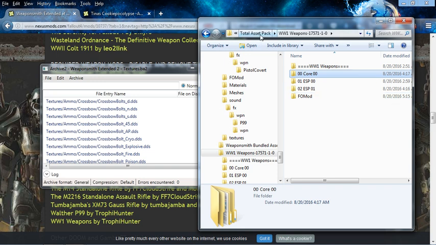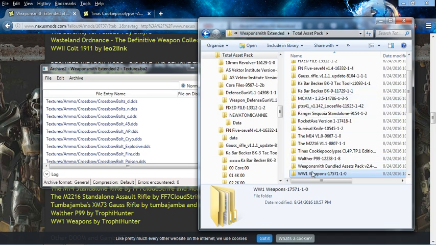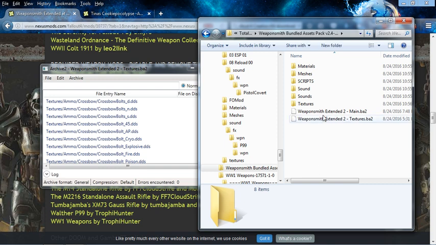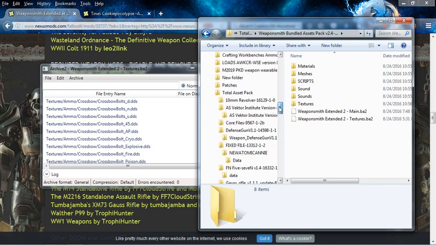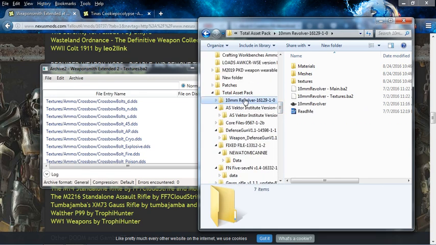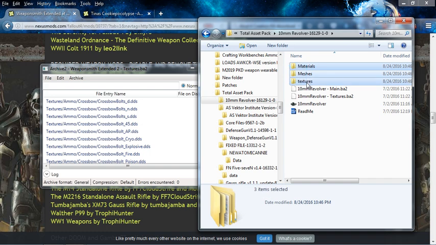Alright, so we got everything unpacked from archives. So now it's time to gather them all together. We might as well work with this folder since we already have a ton of stuff in here, so why move it around? So we'll start at the top. Alright. So this one's easy, 10mm. All we got is materials, meshes, and textures. So copy.